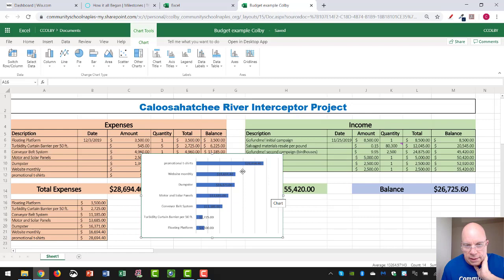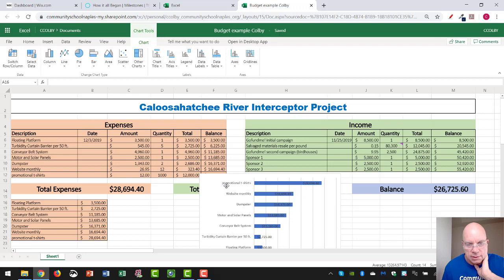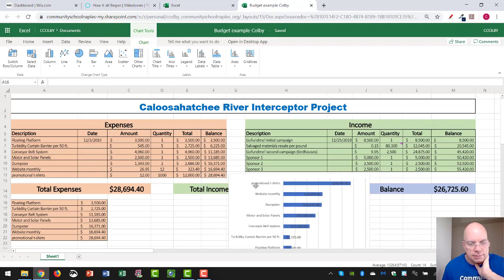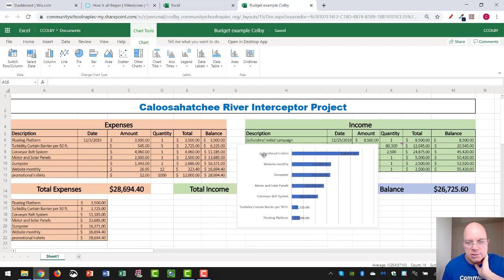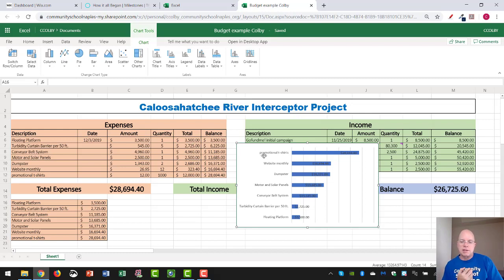You can see that the t-shirts are costing a lot more than the, how could the website monthly charges be $16,000? That makes no sense. Okay, this is what I mean about checking whether things seem reasonable. I just now noticed a mistake I made. So I knew the website can't cost $16,000. The website, even for the whole year, is only $323. So I grabbed the wrong amounts.